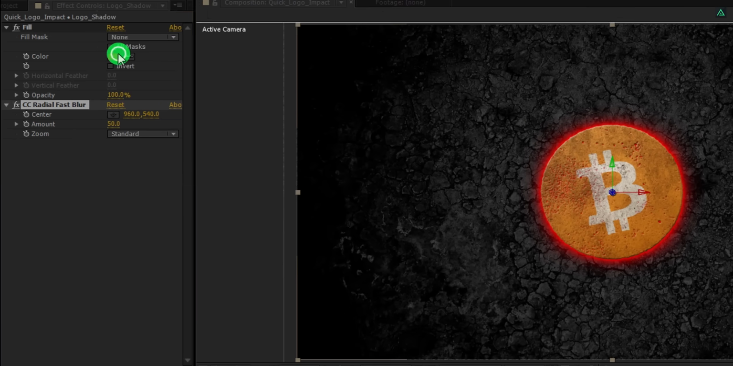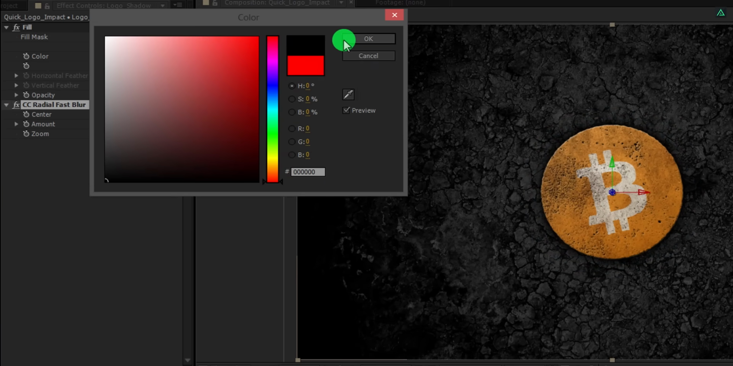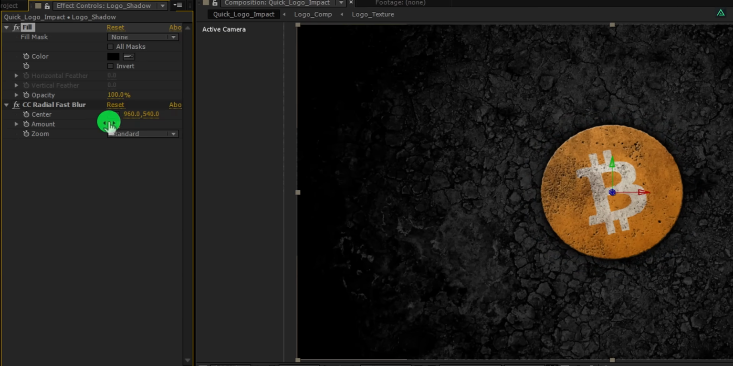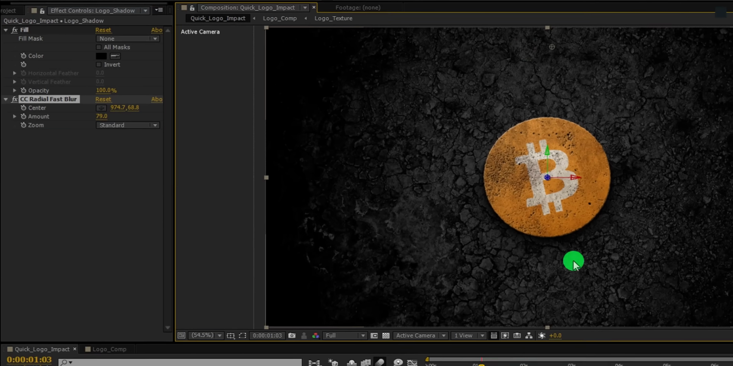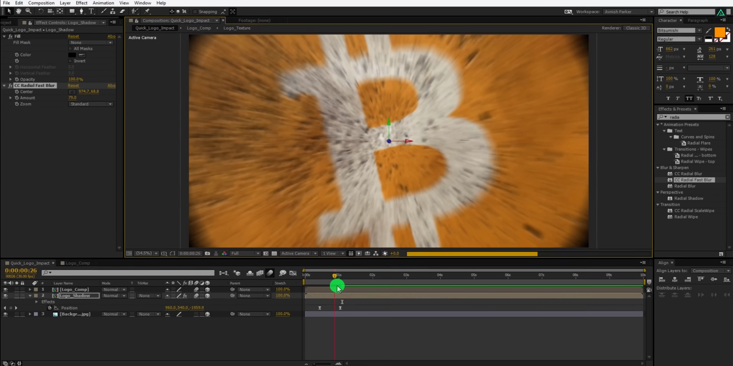And then change the fill color to black. Also, change the amount value to 79. Then grab this center point, and place it somewhere on the top. Cool. Now we have this nice looking shadow.